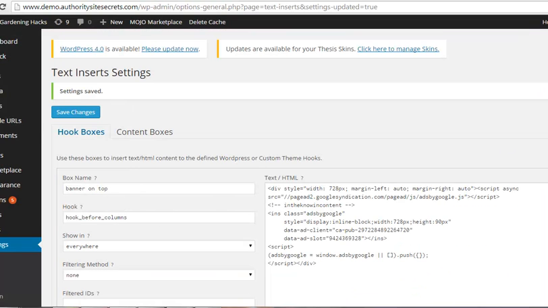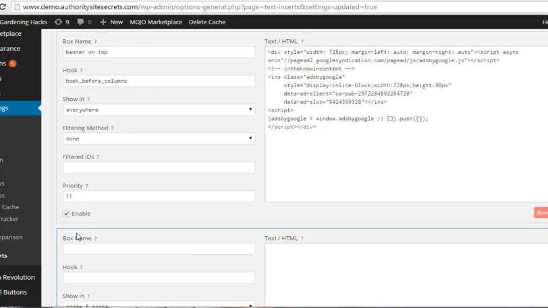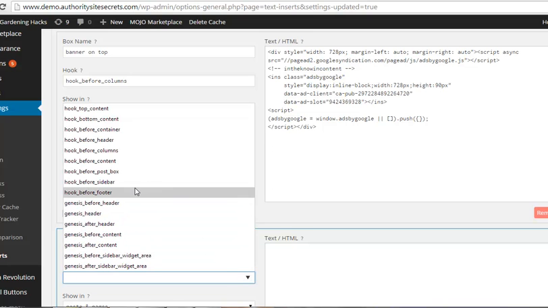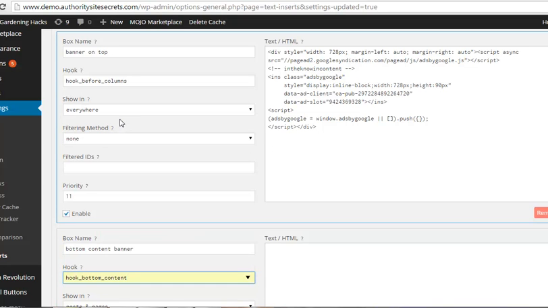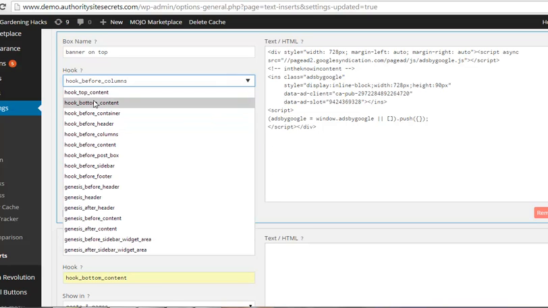So now I want to add the banner at the bottom of my content as well. So I'm going to go to create another hook box, add another one, and just call this one bottom content banner, and then you choose hook before content, hook bottom content, there that is. And then just something to show you real quick: when you choose here, the one that does not say Genesis in front of it is when you use Thesis. And if you use Genesis, which is all the sites from Studio Press, you can choose this one.